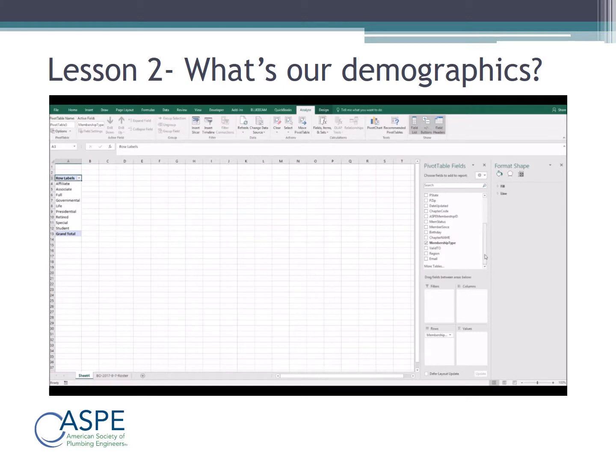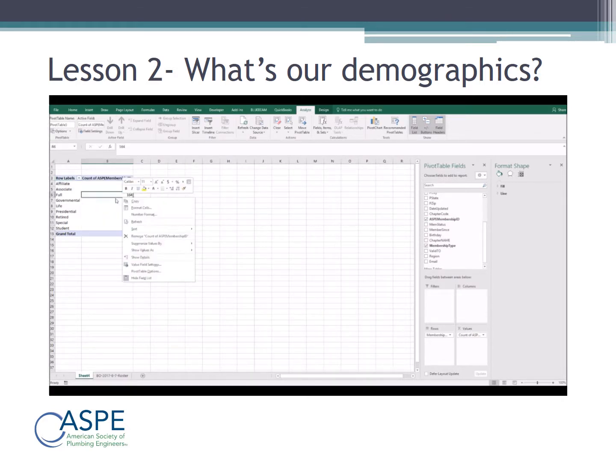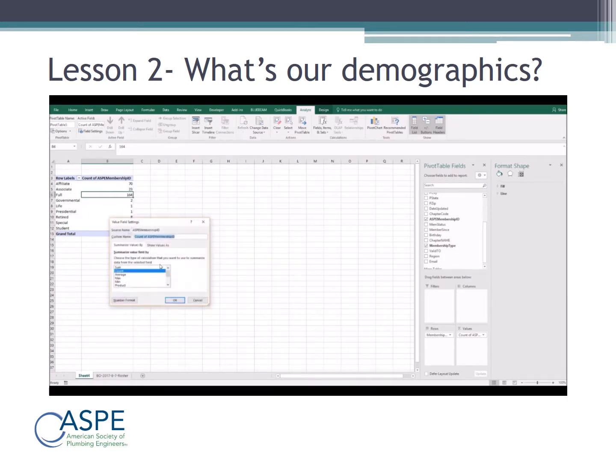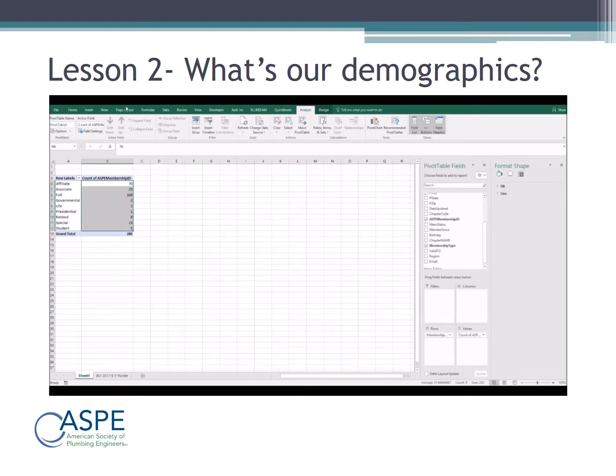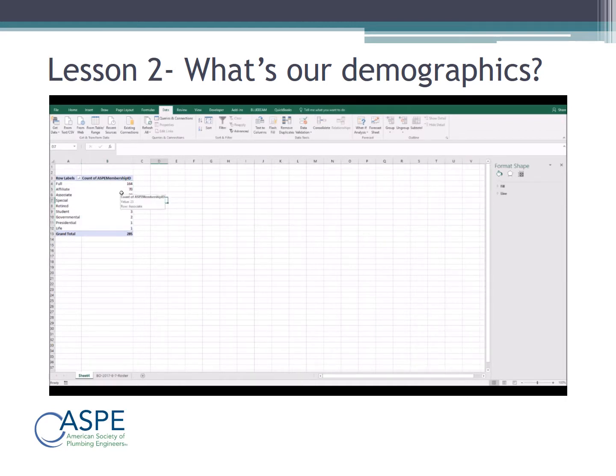You need to count a field that is fully populated, and the best one to use is ASPE Membership ID. Drop it into Values. Right-click anywhere in this group under Count. Well, Count tells you it's the right one, but if it's not Count, here are your choices: Sum, Count, Average, and so on. We want Count. We're going to sort this by going into Data, Z to A to get the biggest on top. We can see that the makeup of the Boston chapter is predominantly full members.